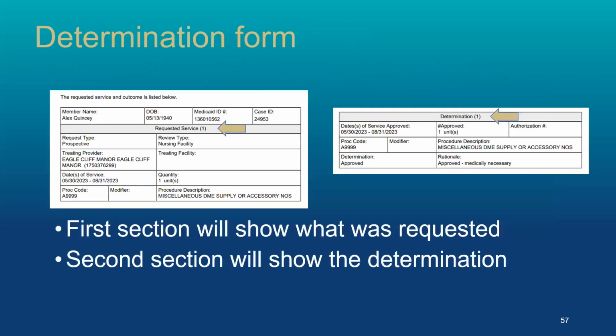So on that determination form, you'll see it set up in two sections. The first section is going to be the requested service. What is it that you requested? And then the second section is going to be, what is the determination? So you'll see here, this is that requested section, and then below it will be the determination. What's the date spans, was it approved? Here's the determination. Here's that letter rationale.